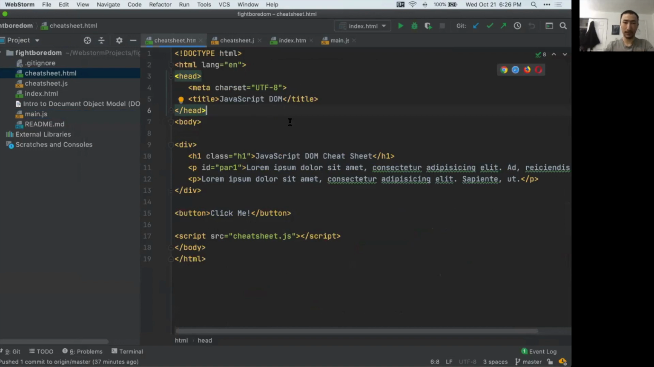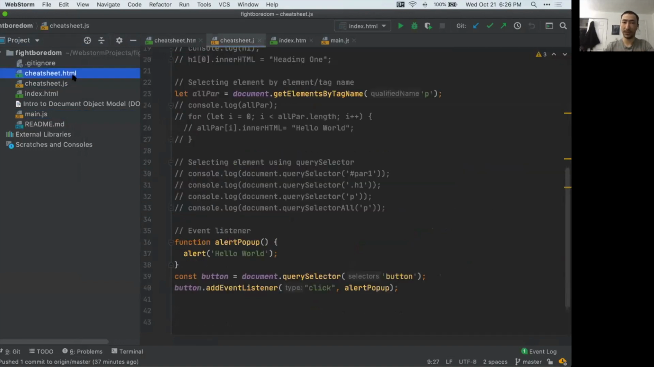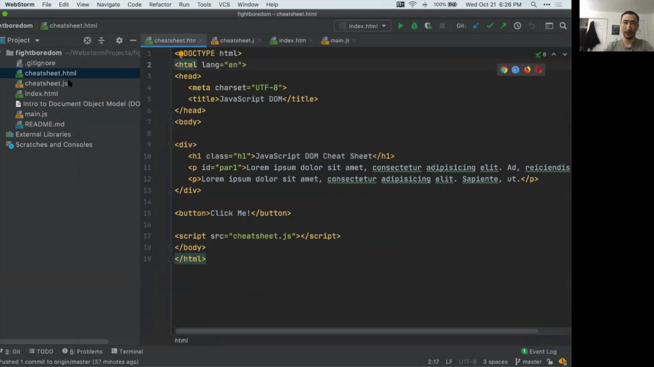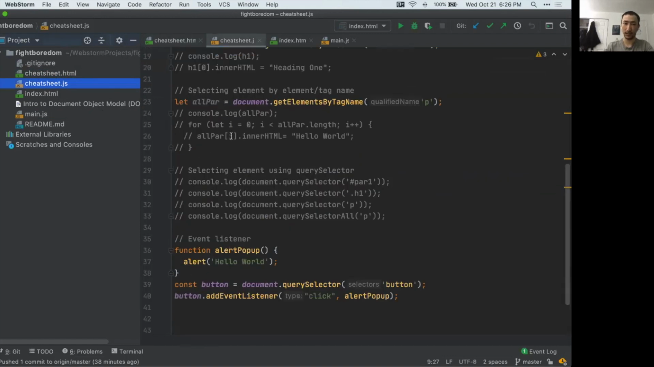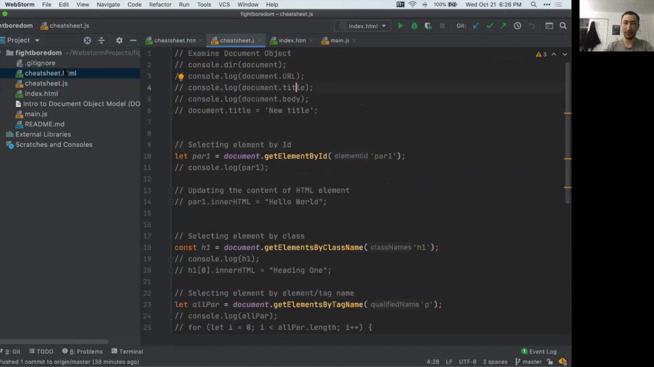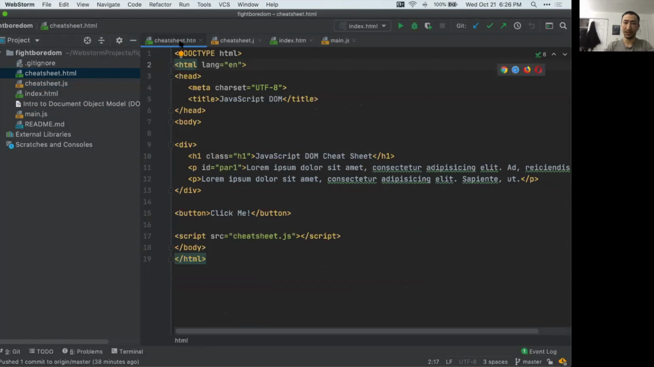Yeah. So first of all, we're just gonna go over some of the functions you can use to use the document object model. So we basically have this HTML file called cheat sheet, and we also have a JavaScript file called cheatsheet.js. So if you open up this cheat sheet.html file on your browser, it is linked with the cheat sheet.js.